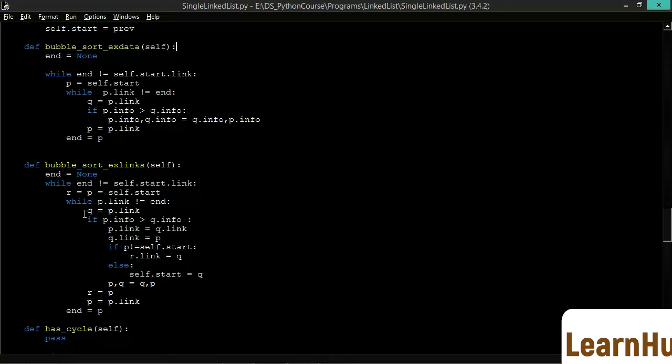Now when we compare the values of P info and Q info, if P info is greater than Q info, then we will not exchange the info parts. Instead, we will change the positions of the nodes referred to by P and Q. And for that only we need this extra reference R. So now let's see in a slide how we can do this.